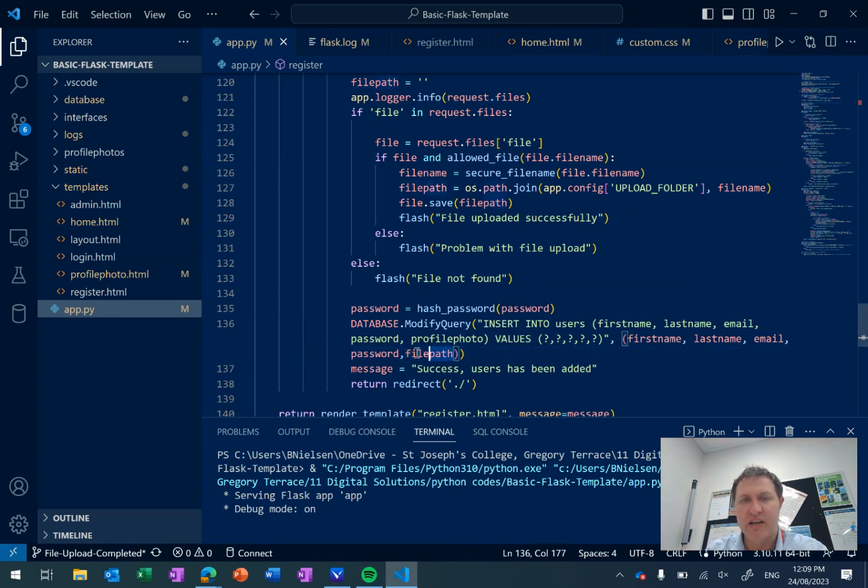So I'm saving that file path variable into the database so that when I look at the users table, I'll find that file path, which is why I set the file path to blank unless the file exists. If the file exists, I'm now going to save it inside the user table. So the user doesn't have to upload a file if they don't want.